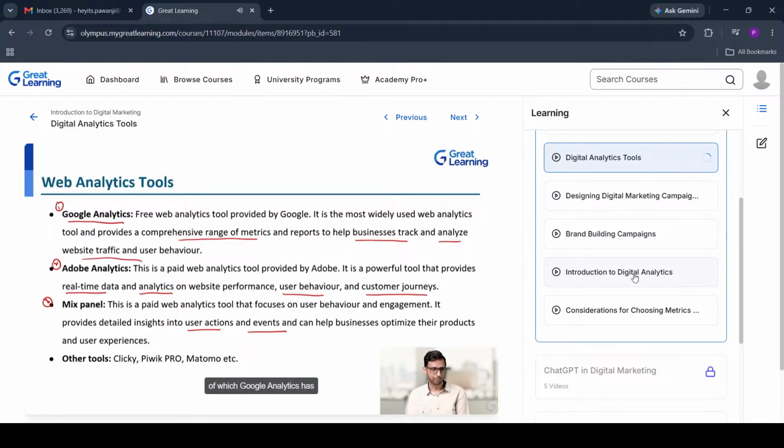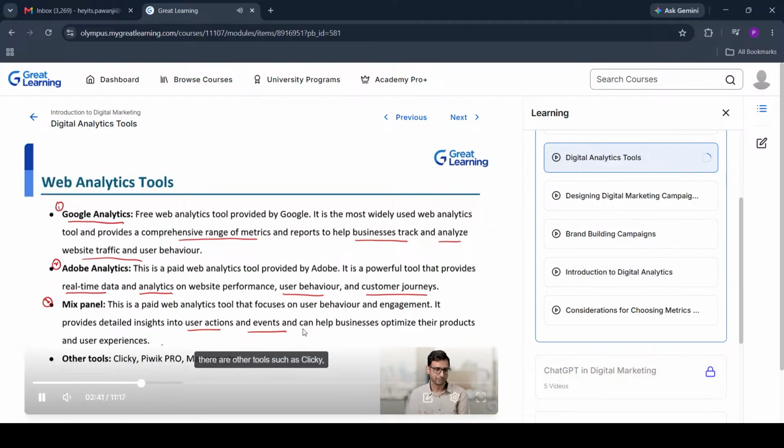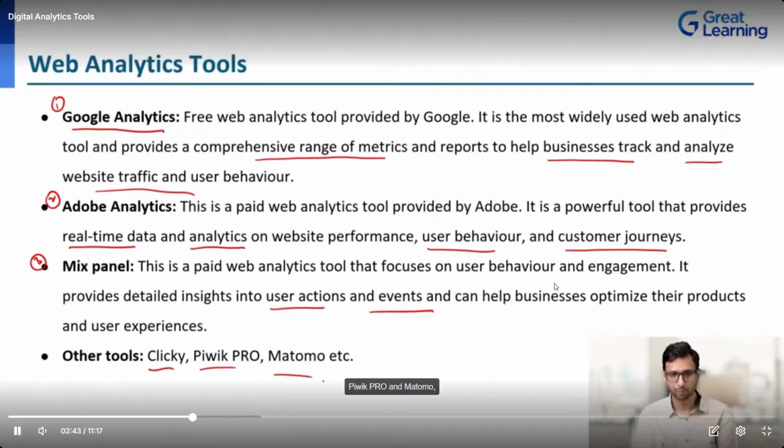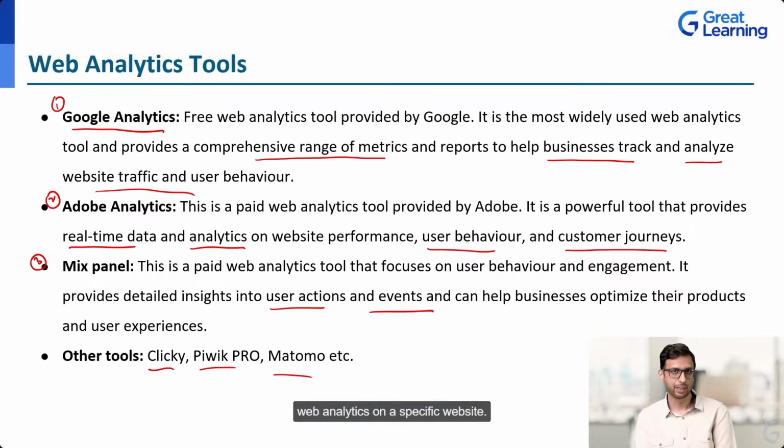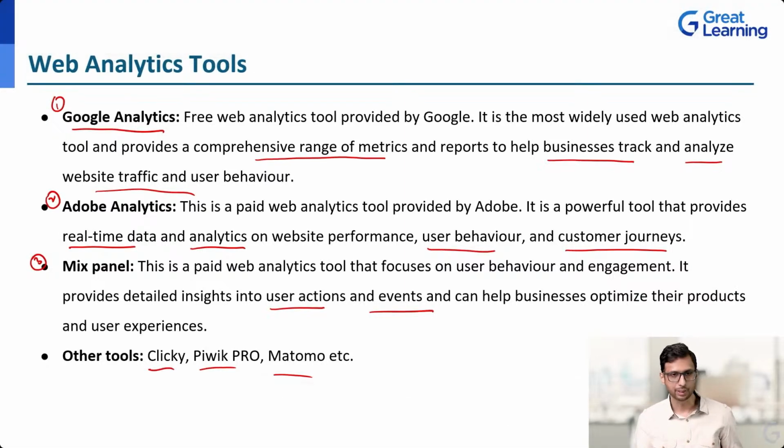Beyond these top three, of which Google Analytics has a lion's share among marketers, there are other tools such as Clicky, Pivot Pro, and Matomo, which also help in this process of conducting web analytics on a specific website.